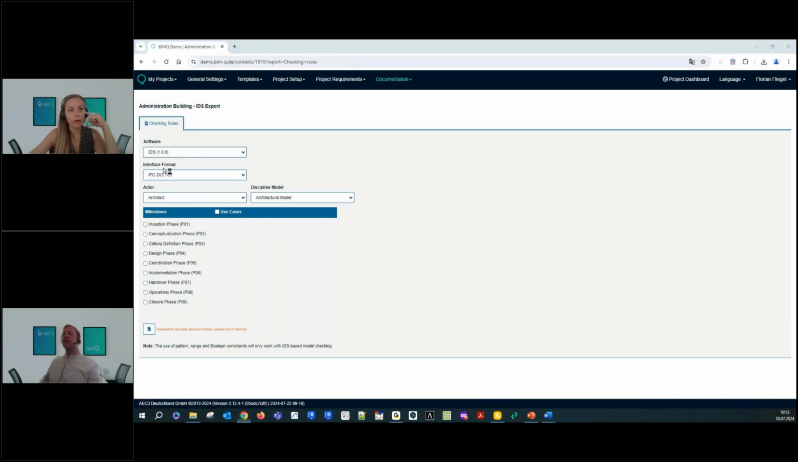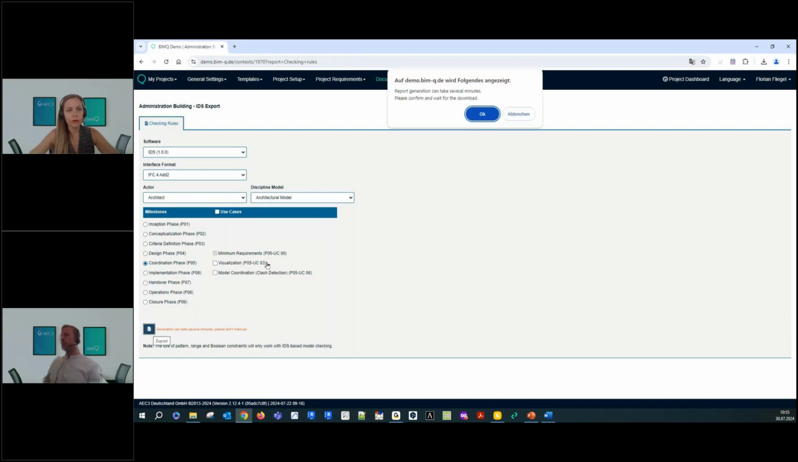The next is we have to choose our interface format. We want to check in IFC4. We edit our actor is architect, and our discipline model is the architectural model. And now we choose our milestone. We take our coordination phase, and our use case is the minimum requirements. And now we can generate an IDS file.